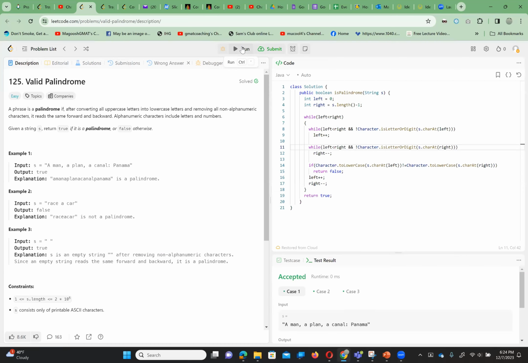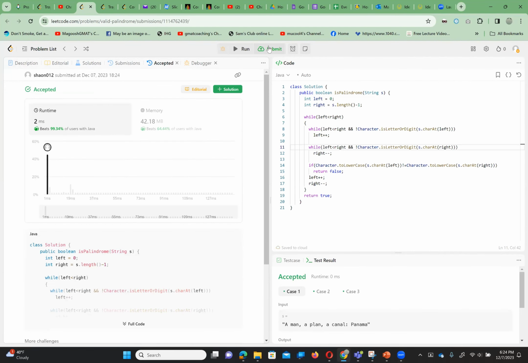So let's run this. Submit. Okay, now this is accepted. So the method, I wrote the wrong method. This is letter or digit.